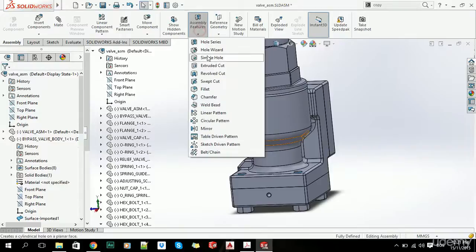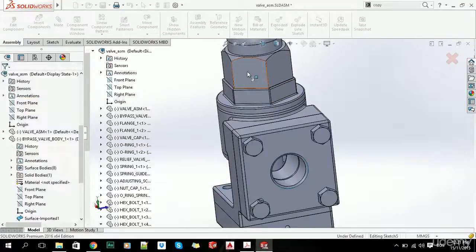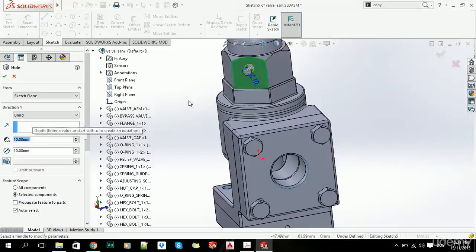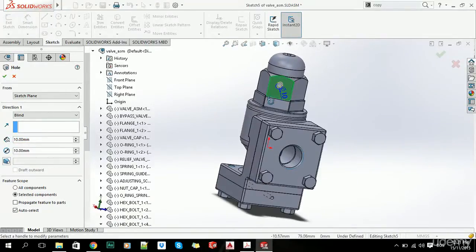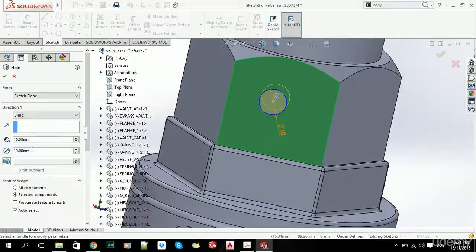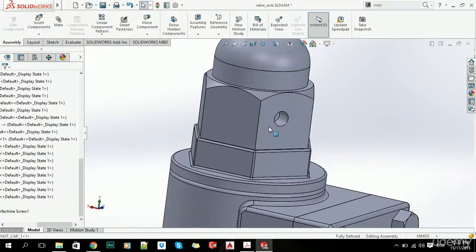Now the next thing we can use is a simple hole. It creates just a simple hole, as you can see, on a planar face. So let's just select this face here, and specify this info. We can choose hole diameter and depth, and that's it. So it basically creates a hole, a simplified way of creating an extrude cut with a circular profile.